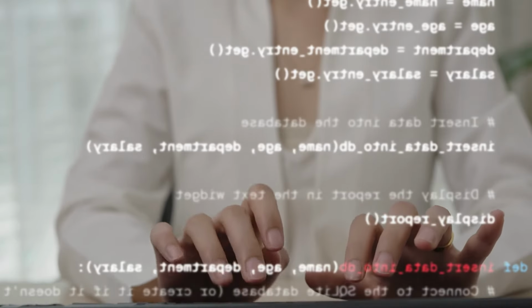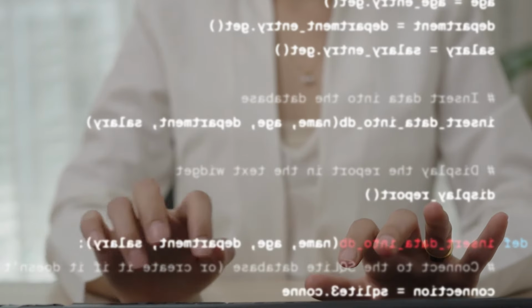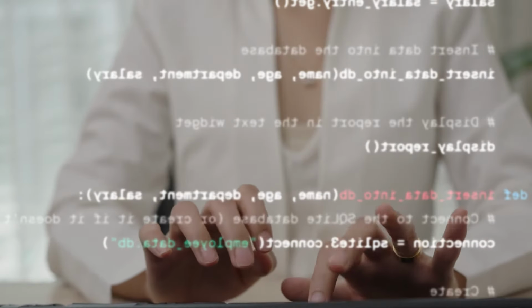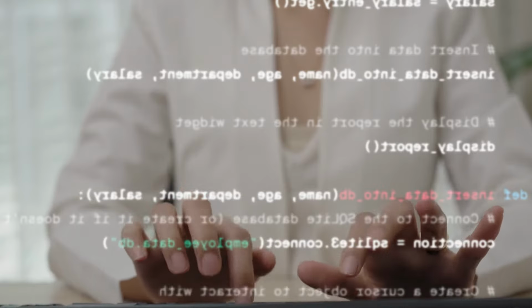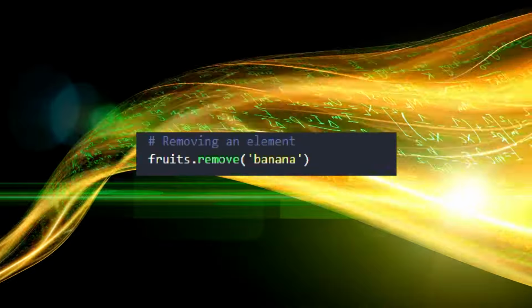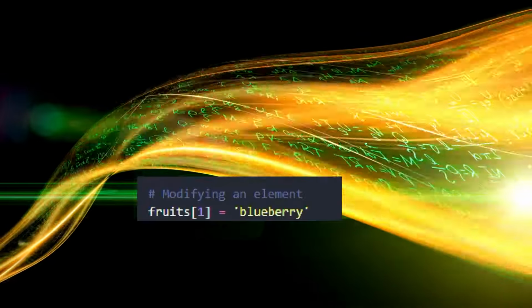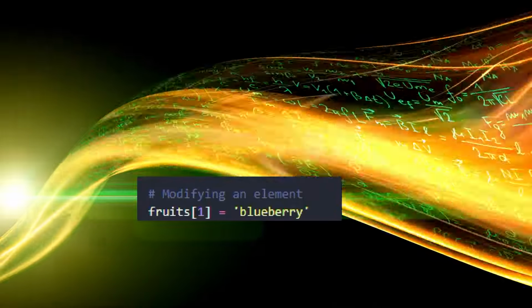Let's take a look at some code. Remember, when working with lists, you can easily retrieve an item by its position. In coding, we start counting from 0, so the first item is accessed with 0. To add an item, use the append function. To remove one, use remove. Changing an item is as simple as specifying its position and assigning a new value.